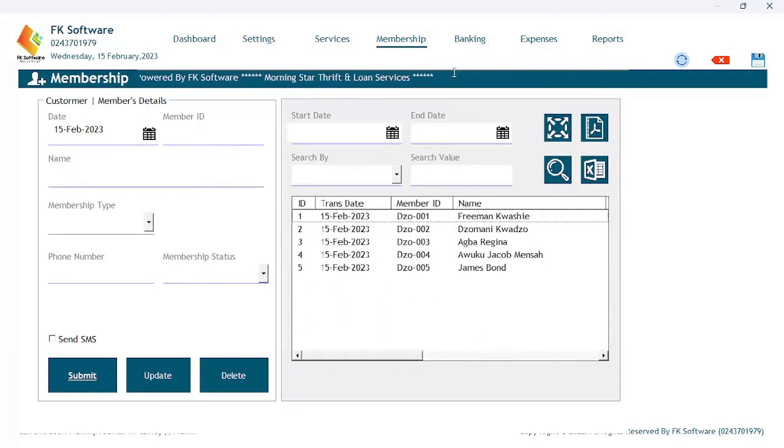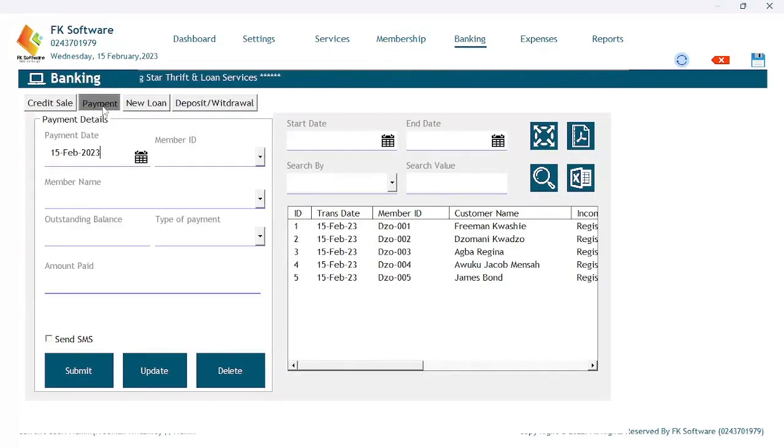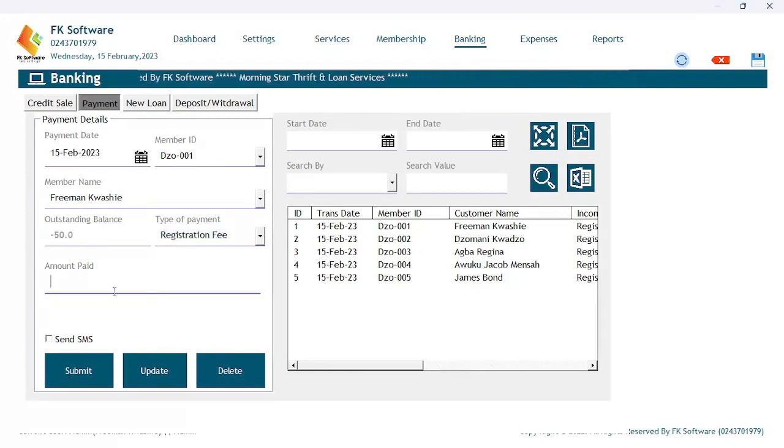So let's go back to the banking and then check the payment. So you select the ID. You're now coming to pay. The moment you select the ID of a member, the outstanding account balance will pop up here, so that we know how much they owe at any given time. Then type of payment: because they are coming to pay registration fee, we select registration fee and then we enter the amount that they want to pay.